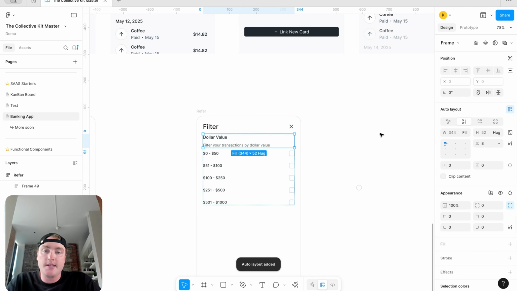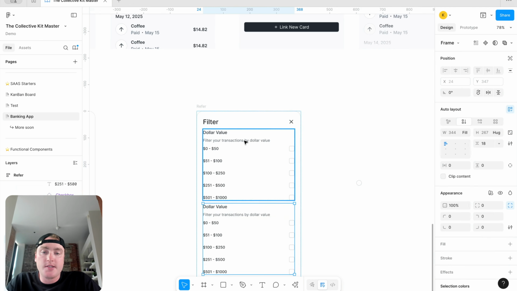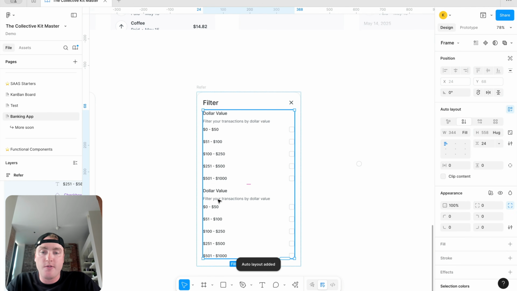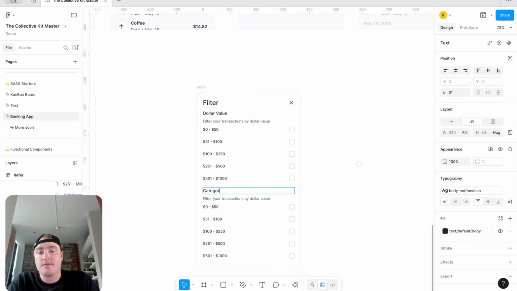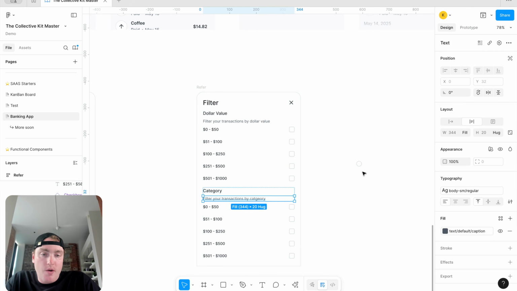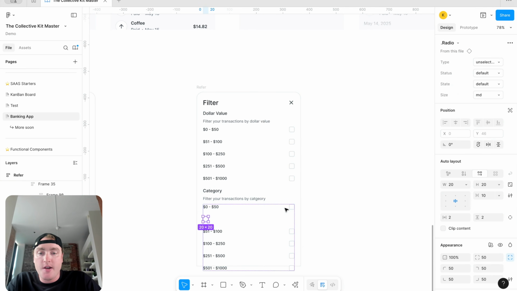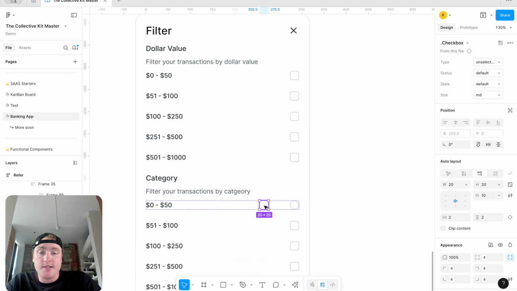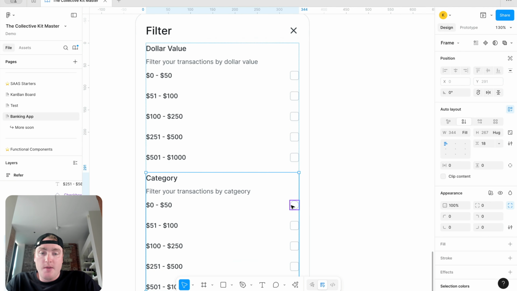So that's something like 8. And then we might want to copy this, and just as an example of how we might want to do this, set this to something like 24. Then you can maybe have category, right? So filter your transactions by category. And for category, again, just as an example to show you how we could use a radio button in here, even though category could probably be applied multiple times for transactions. So let's just copy this in here.